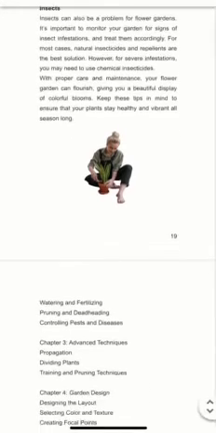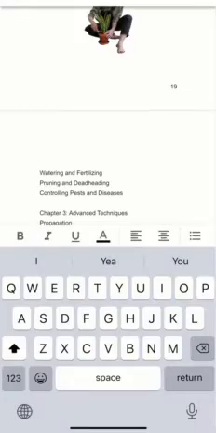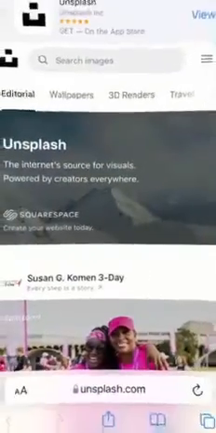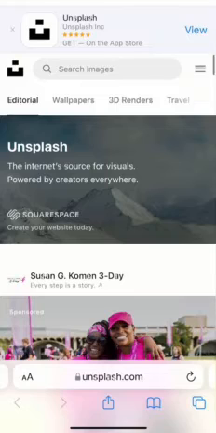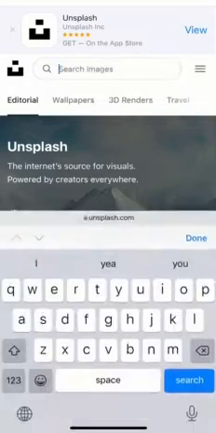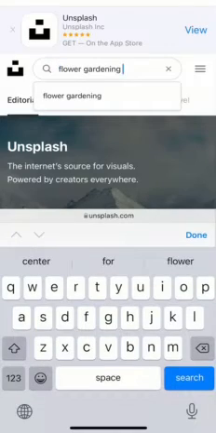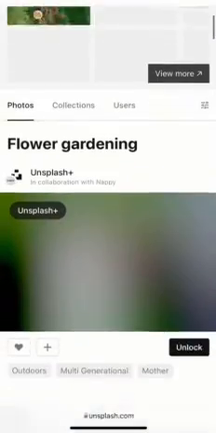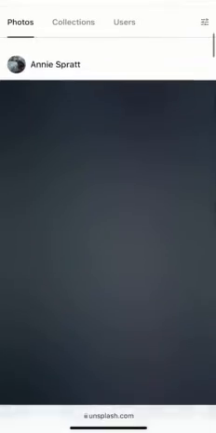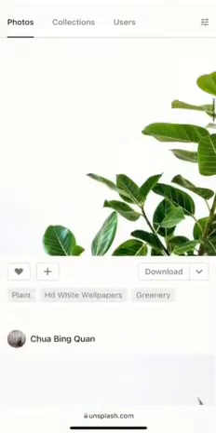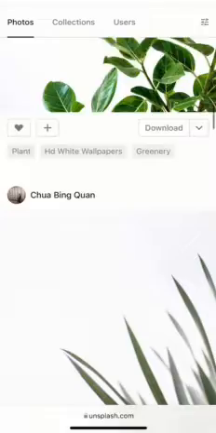Let's add one more image. We go back to Pexels. Okay, let's use Unsplash this time. We are on Unsplash, which is the third website that I gave you earlier. You just tap search image, flower gardening, search. When you search, you see images. You keep scrolling. Wow, this is beautiful.